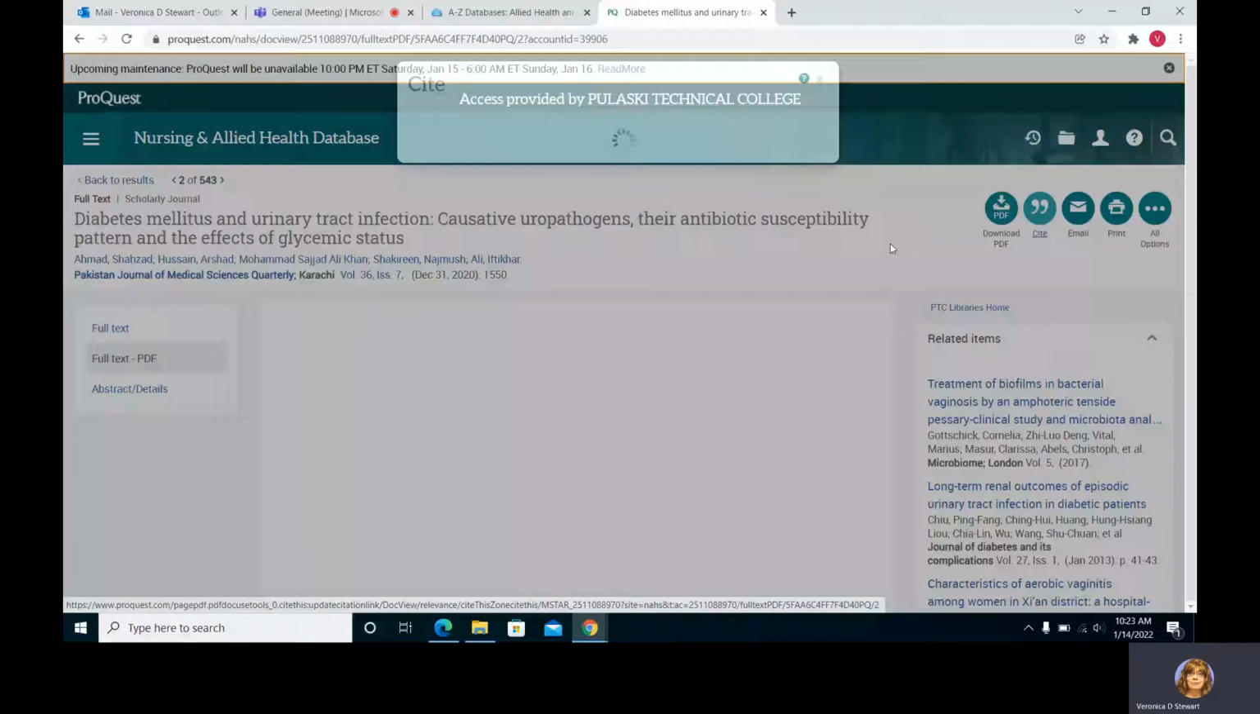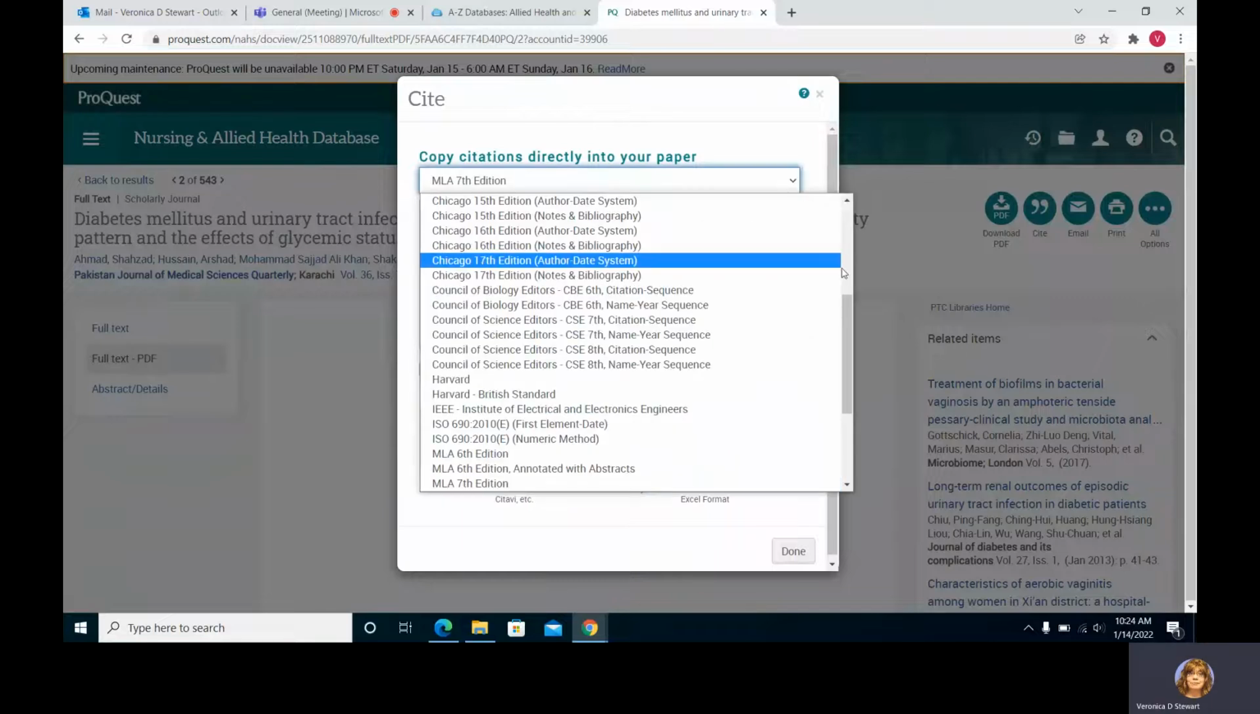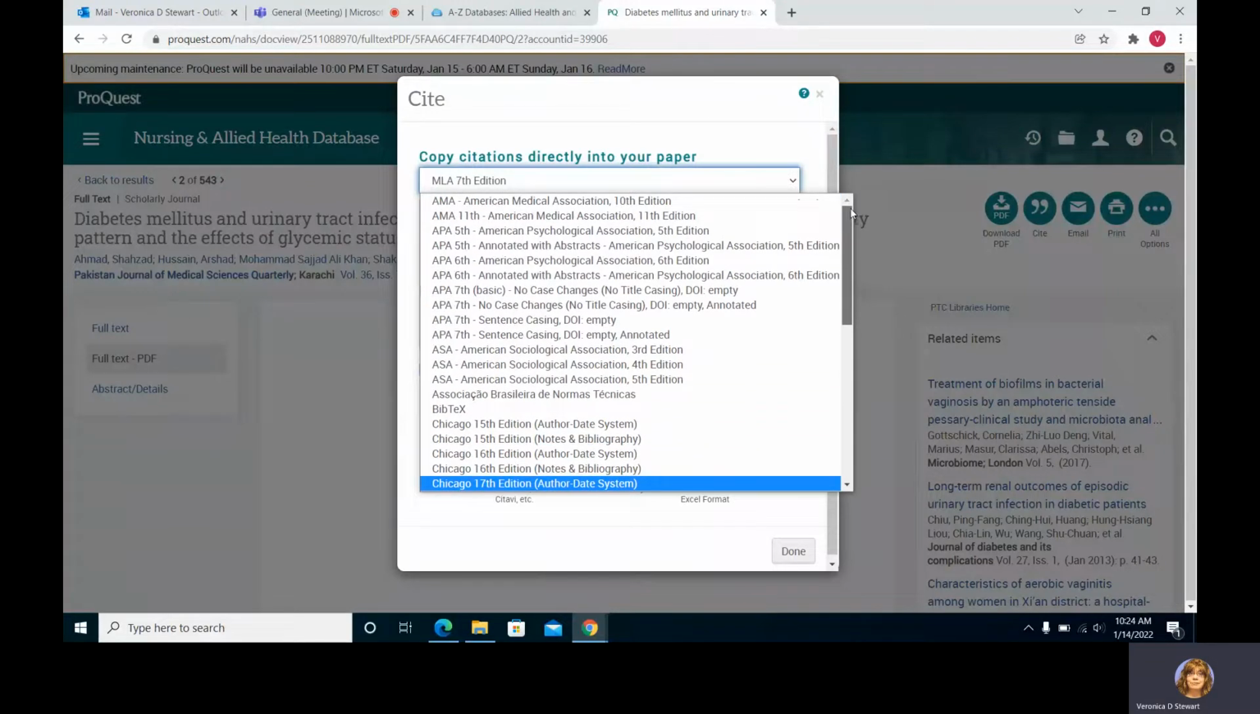There we go. Cite button will give you citations. Notice that the default is MLA 7th edition. I believe in this class you're using APA. If you want to see the APA, you do have to click this little arrow here. And notice there's lots of different citation formats. So do be careful which one you choose.